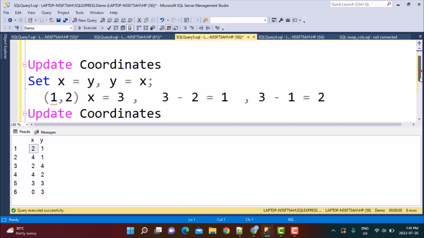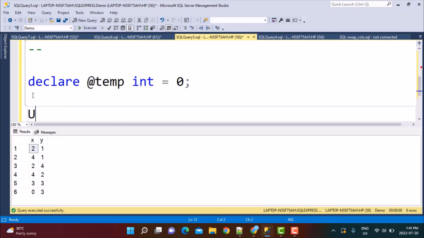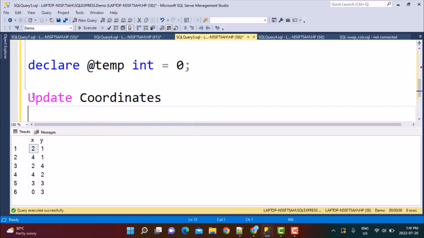Now another, easier method, a more neat and clean way of writing, would be to use a temporary variable. Let's first declare the temporary variable. So declare @temp as int, and let's define the original value as 0. Now I'm just going to write a simple update statement, update coordinates set. Okay, first of all, I'm going to store the value of x in the temporary variable. Okay, so simple. This is a commonly used approach, even in C and other languages. It's a general mathematical approach.